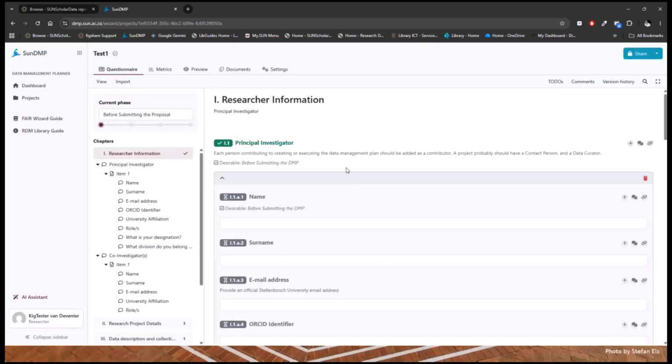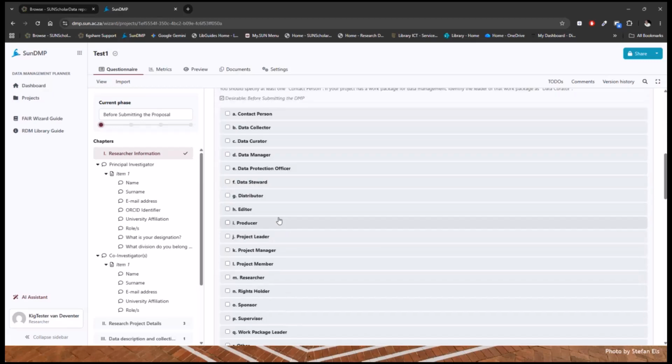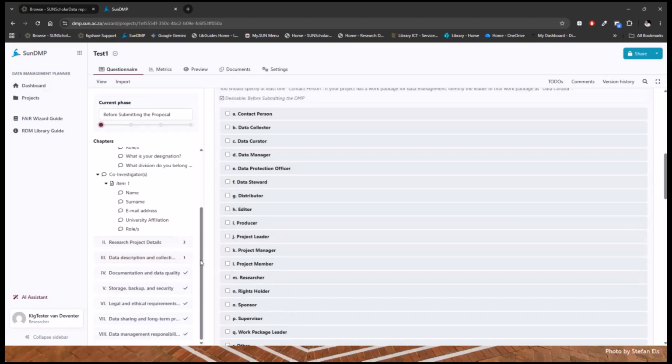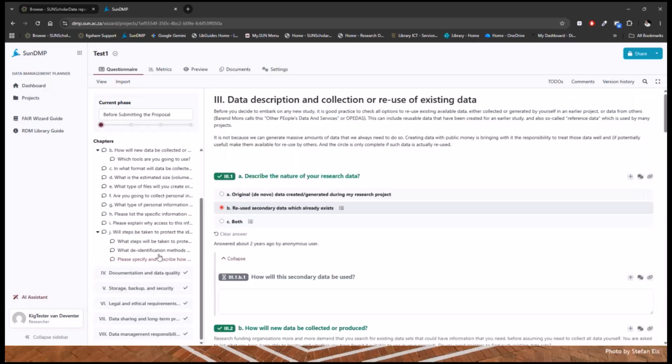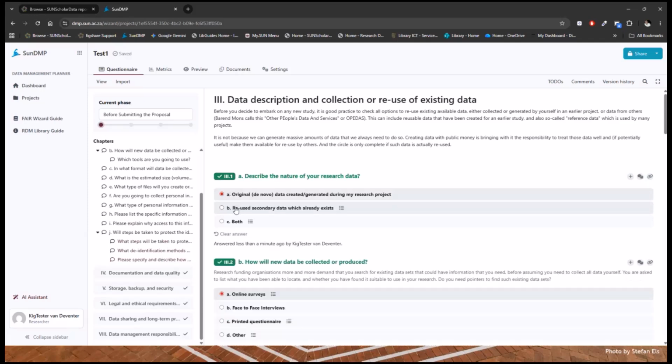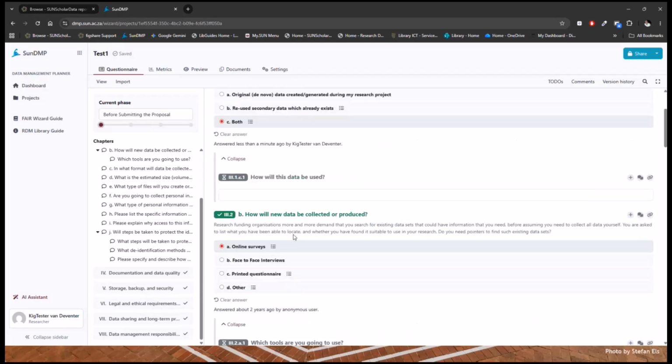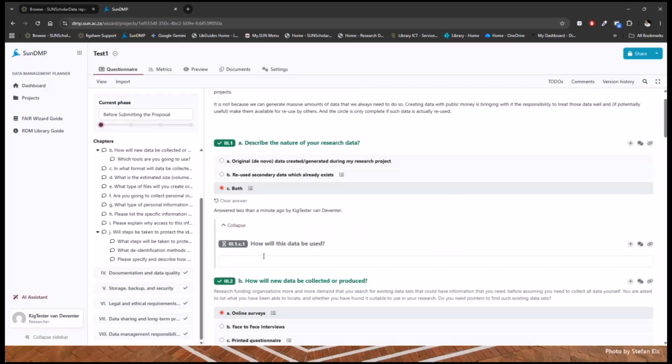Then here you'll have all kinds of different fields prompting you with questions. So for instance, under describe the nature of your research data, if you say original data created, you select that, there are no follow-up questions. But if you select, for instance, both, there will be a narrative place where you need to outline how you will be using a combination of original and secondary data.